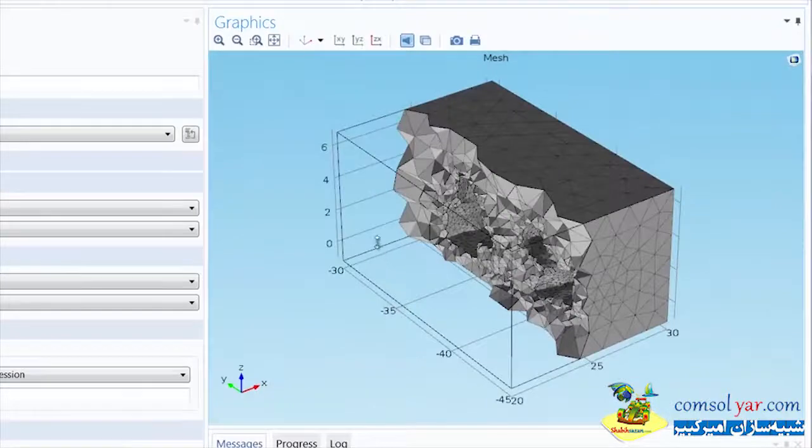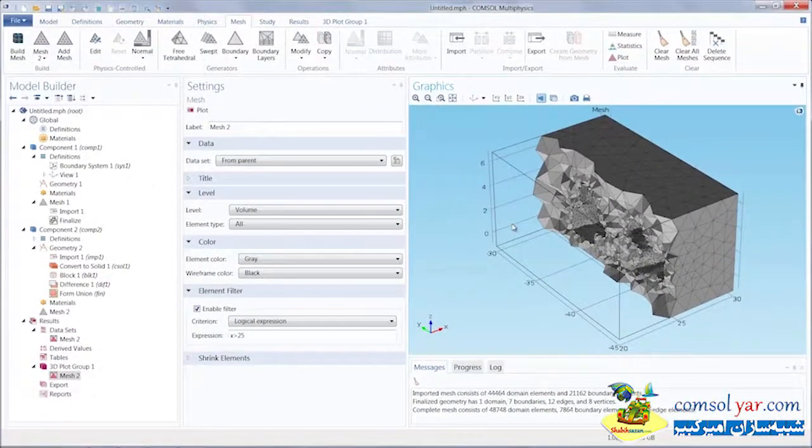This concludes our tutorial on how to create a geometry from an imported mesh.